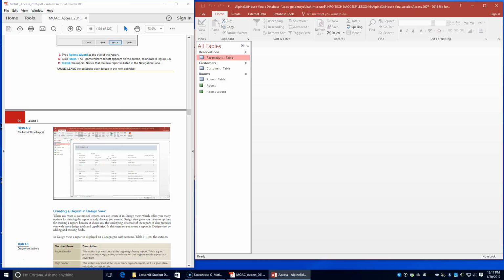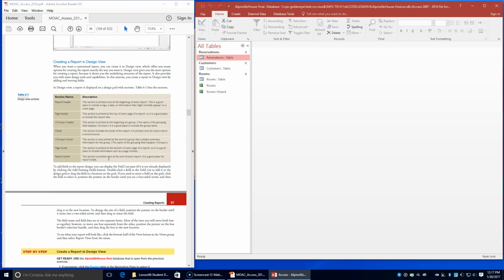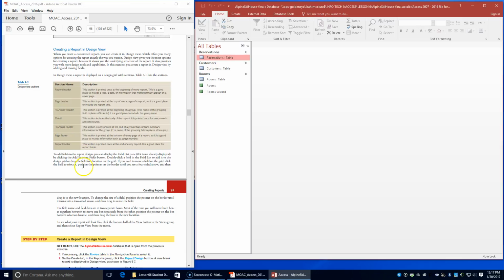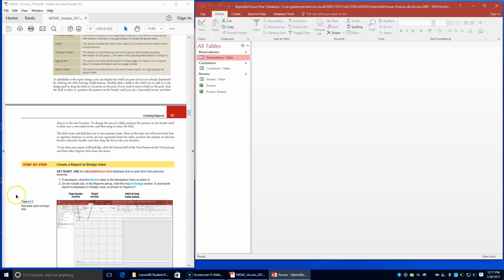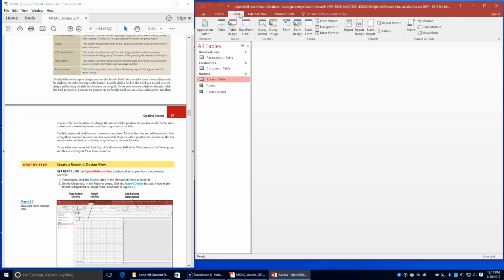Okay, creating a report in Design View. So there are different section names like report header, page header, group header, detail, group footer, page footer, and report footer. We're going to be using these in our next section. So if necessary, it says click the Rooms table to select it. Don't double click. And we're going to click the Create tab, in the Reports group, and click on Report Design.